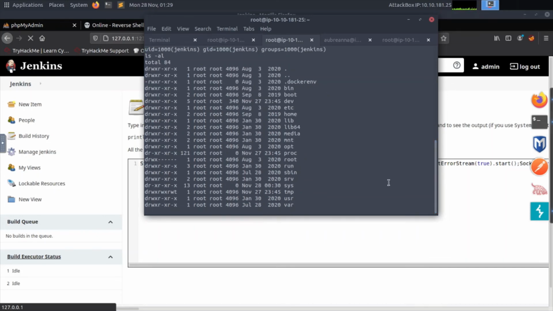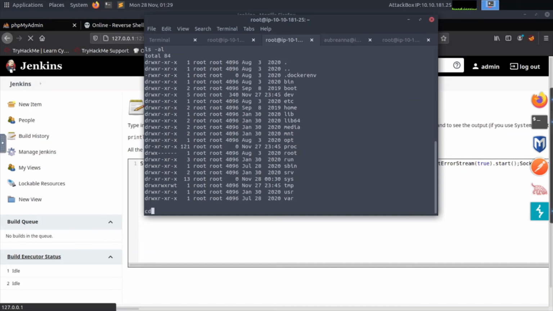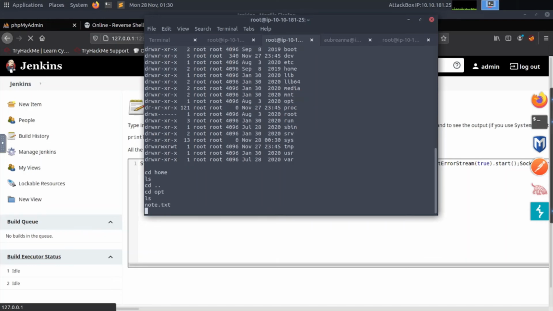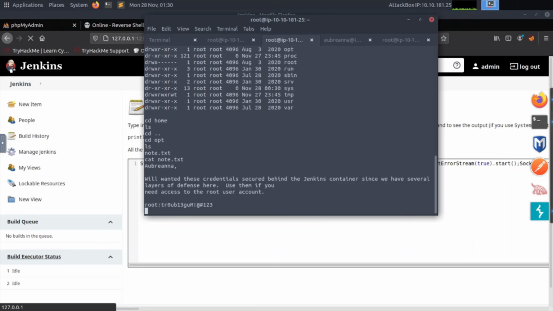You're gonna take a look around in here, see what we can find out. Go ahead and check the home, do another ls. Nothing in there. So let's go ahead and back out of here, and take a look around in here. Maybe there's something else in opt again. Let's see. Yep, there's a note here. So go ahead and cat note.txt. And looks like there's a username and password to log in as root. So go ahead and check that out.